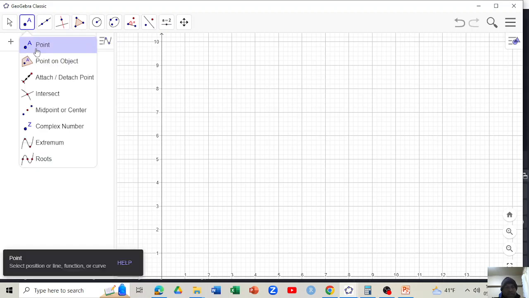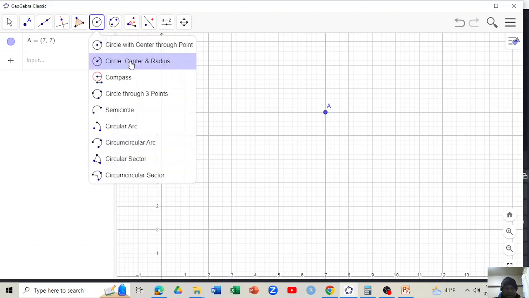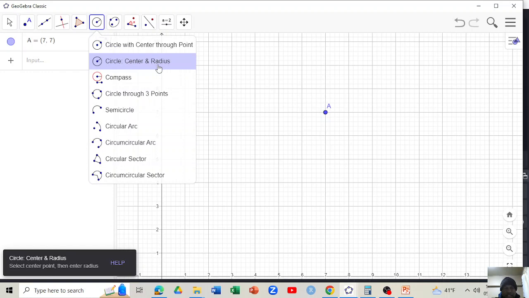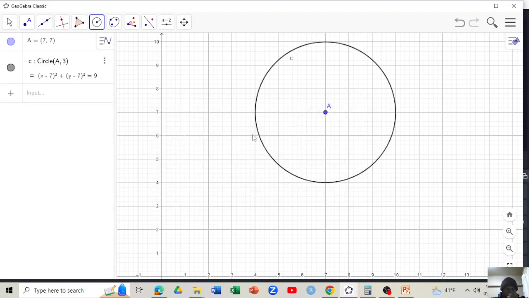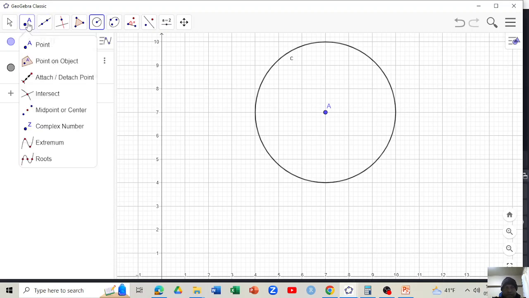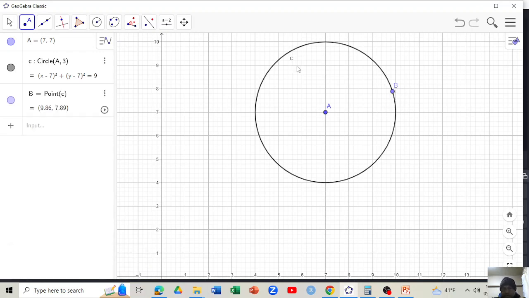Okay, so first of all, let's have a point. You click the second tool, click on point, and you put your point A somewhere in the grid. The second thing to do is to look for the circle tool, the sixth tool here, and select circle with center and radius. You click on A, and the pop-up menu for the radius will appear. I will enter 3 as my radius, so I have a circle. The next thing to do is to put a point anywhere on the circumference of the circle. This will be the first vertex for my triangle.